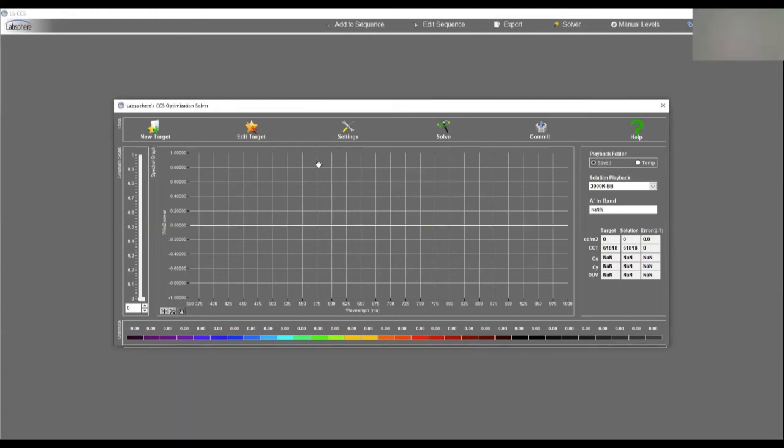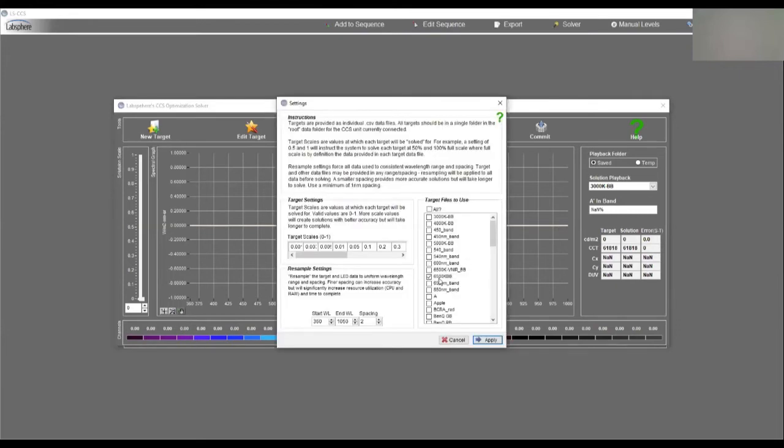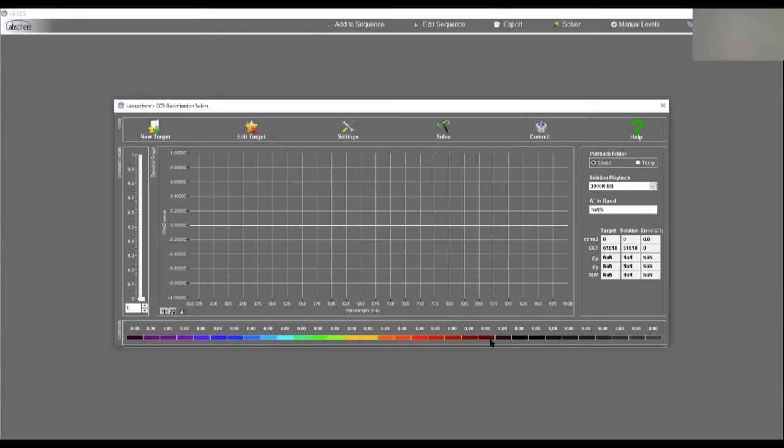Okay. Now I'll cover editing targets in the next video. Here I'm just going to go to settings, and you'll see that it's highlighted the one that I just chose. And here's one I did. We're going to do this one right here, and then I'm going to apply it, and I'm going to ask for it to solve. Now you can choose the resolution on how much you want this to solve.